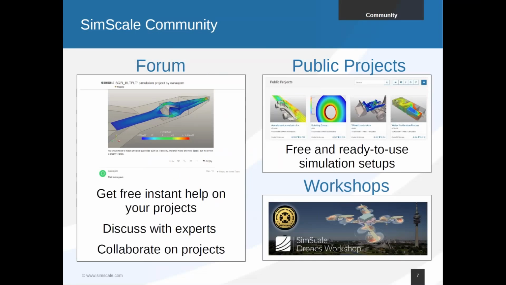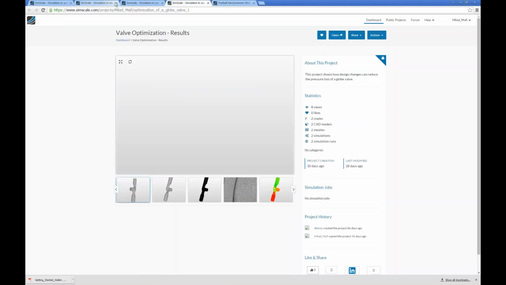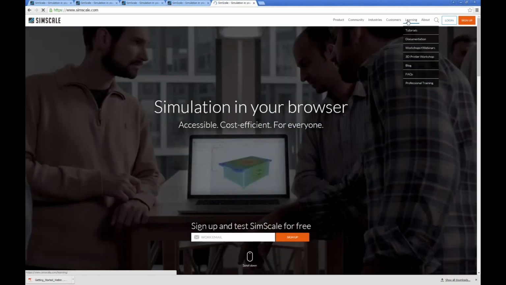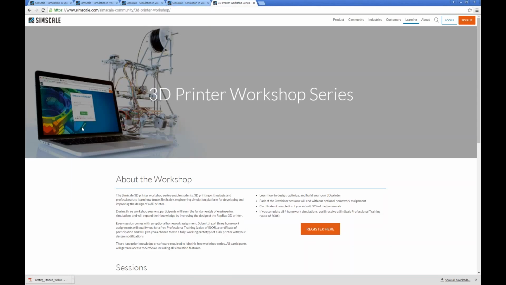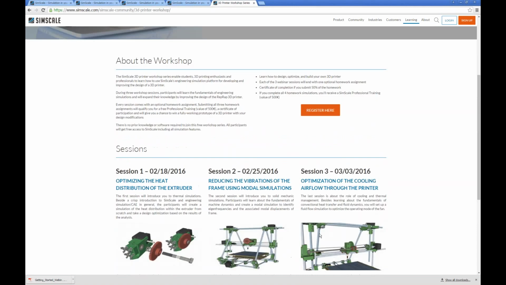I mentioned before that we have a workshop series where you can win a free professional training, and we offer workshops on a regular basis on very different topics. For example, right now we have a workshop about 3D printer design, and during this workshop participants will learn how to develop and optimize different parts of a 3D printer using SimScale. It's not too late to register and attend. We already had the first 2 sessions, but you still have time. We have a recording of the sessions, and as I mentioned, you can win a free professional training.